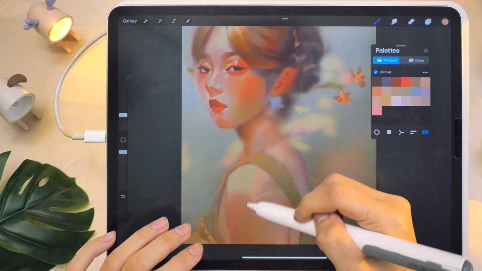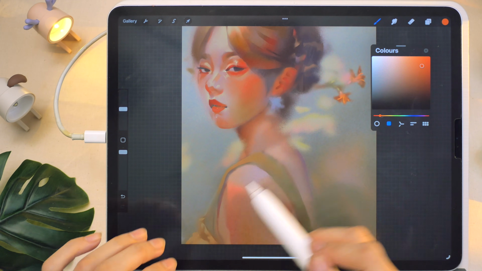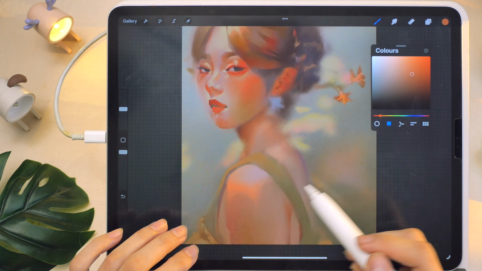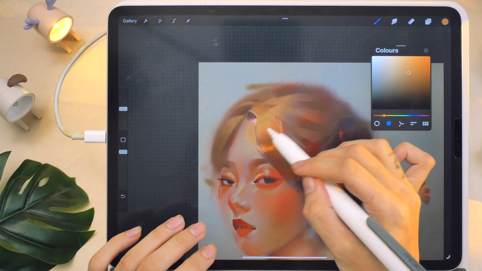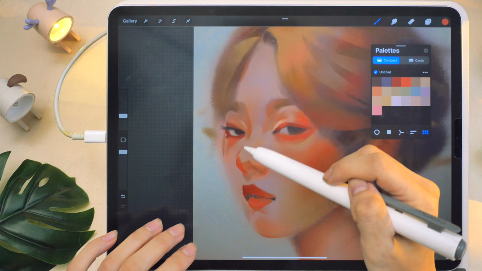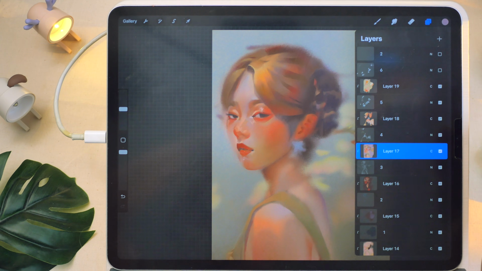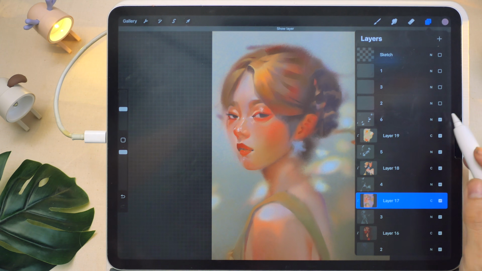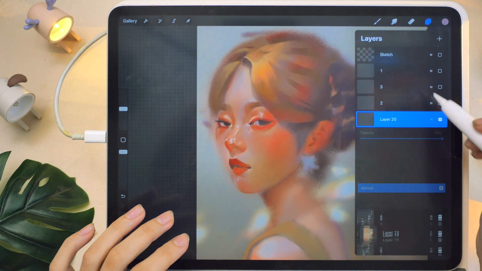But the downside of separating all the layers like this is that sometimes you see mistakes and it's very difficult to identify which layer has the mistake, and it's difficult to change every single one of them. So you're just gonna have to be patient and wait for the last final layer to fix things later on.